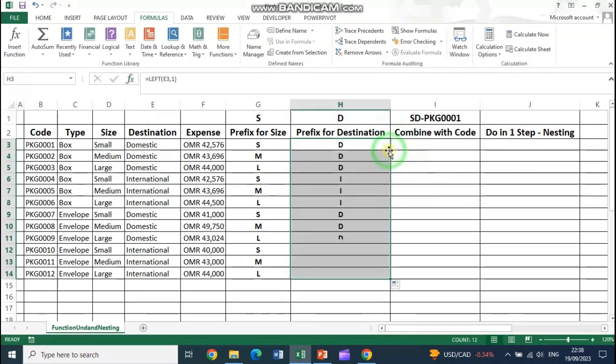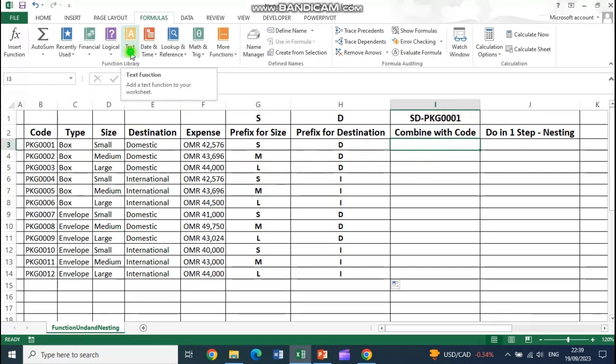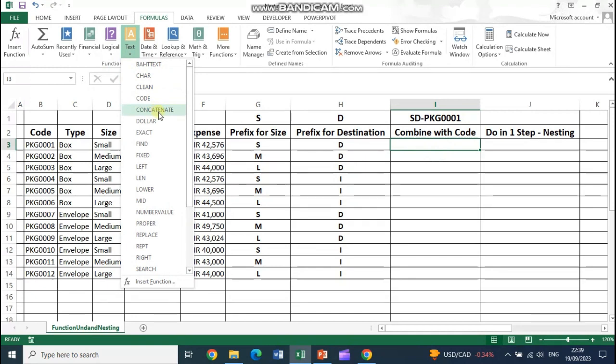So I get the first alphabet of the destination column. Good. Now is the tricky part. What I want is SD-PKG0001. So we had discussed a function called the concatenate function in earlier videos.